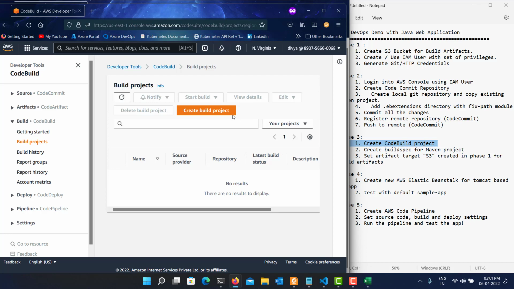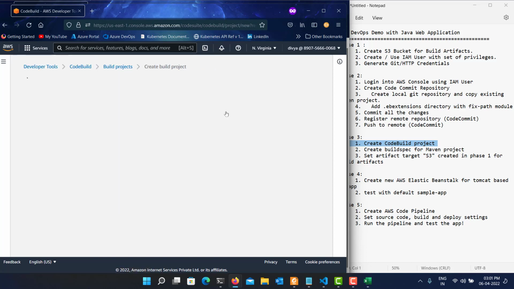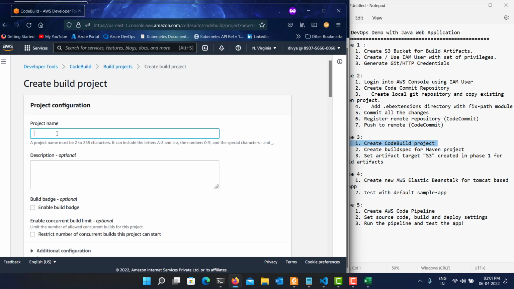So let's do one thing now. I'll just go and create the project here. A new CodeBuild project. Let's give it a name. The CodeBuild project name I'm going to create here is, let's say, Java build. Description I will write: a sample Maven application.